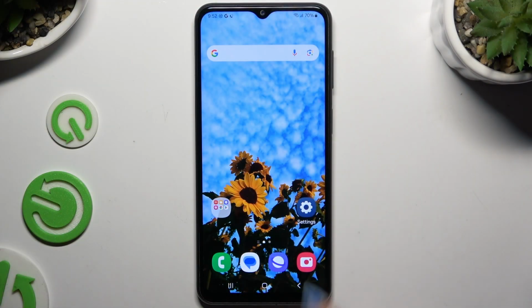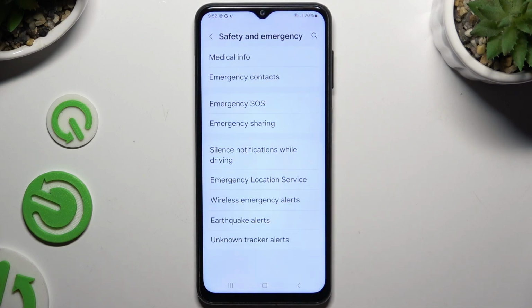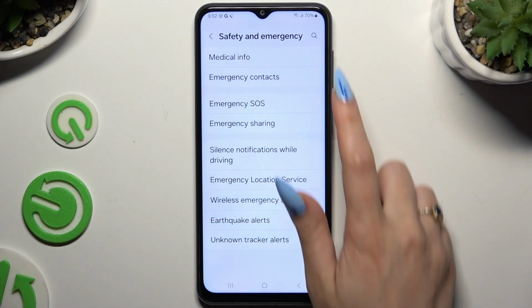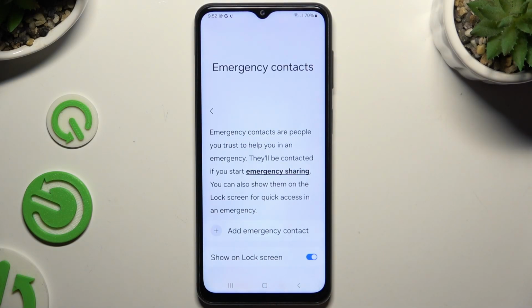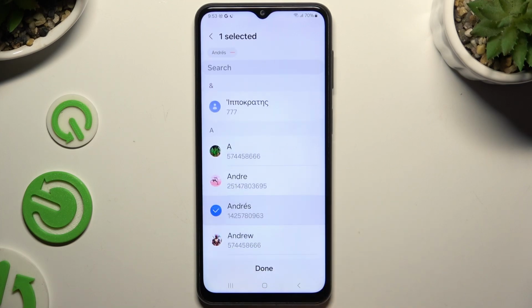Begin by going into Device Settings and tapping on Safety and Emergency. Then click on Emergency Contacts. Select Add Emergency Contact and tap on the one that you wish to set up.